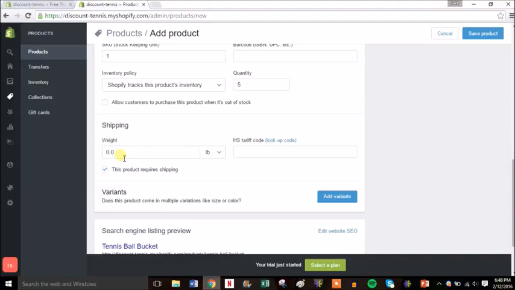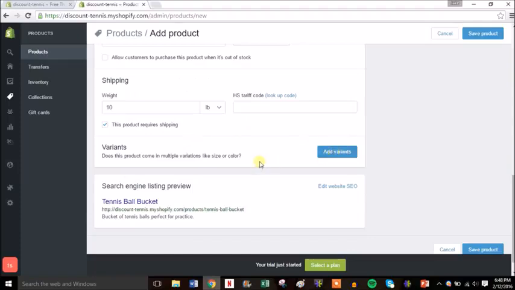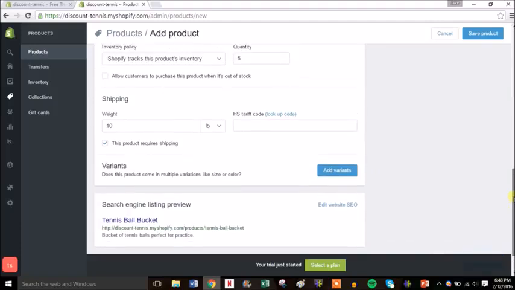So shipping, as you saw, we edited the shipping weights earlier, so I'm assuming this weighs over 5 pounds, so we'll say it weighs 10 pounds. So this would fall under the $20 shipping method we created earlier. And then you can add variants, but there are no variants of this product, but we will show you a product with variants next. And then this is your search engine listing preview, so this is how your site will show up. This product page will show up in Google, and you can edit the website SEO. We're not going to mess with that right now. That is a whole other lesson. That would take a while.